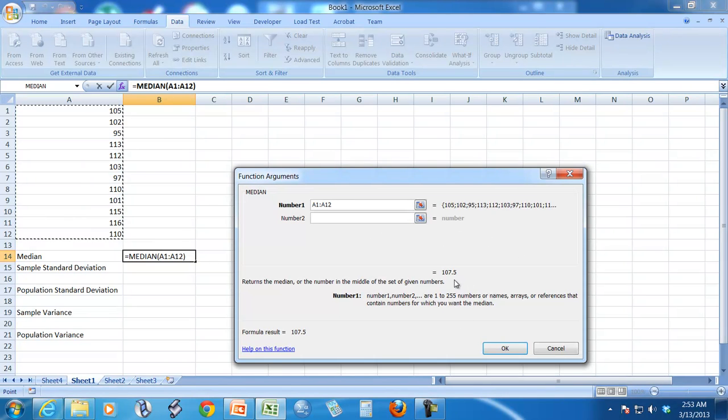And as you're doing it, immediately you see, that's one nice thing here, when you put in these function arguments, as you're doing it right away, you see that the median is 107.5 right away. I mean, formula result 107.5.